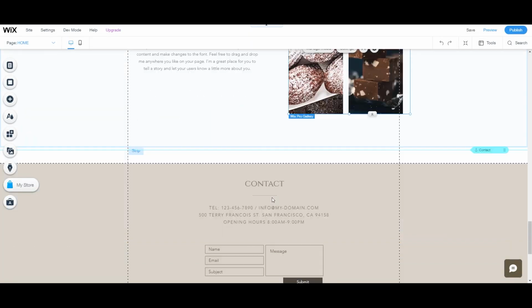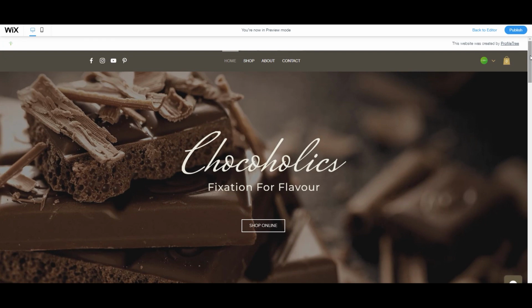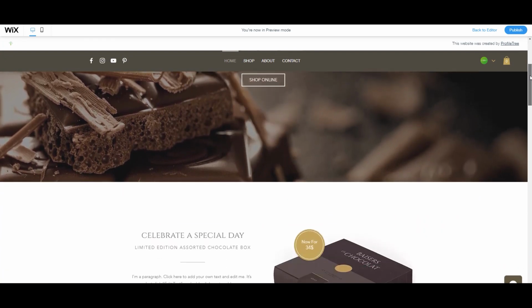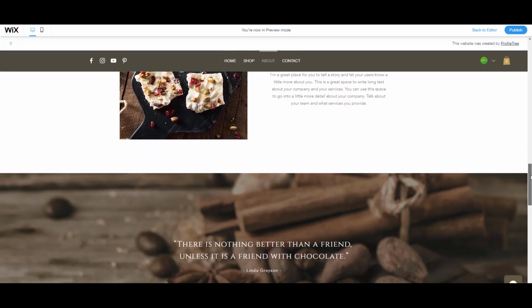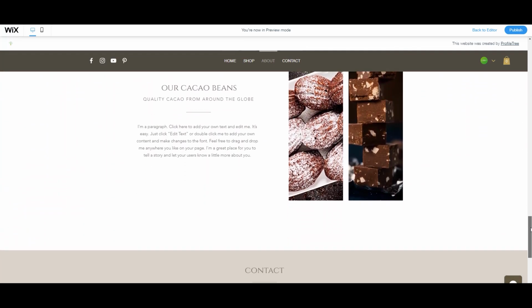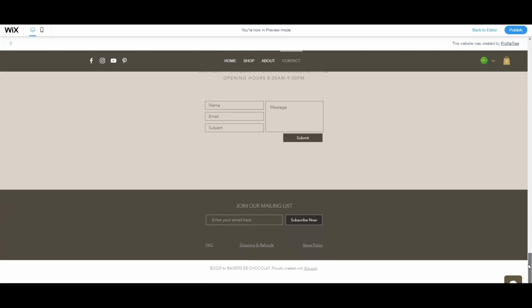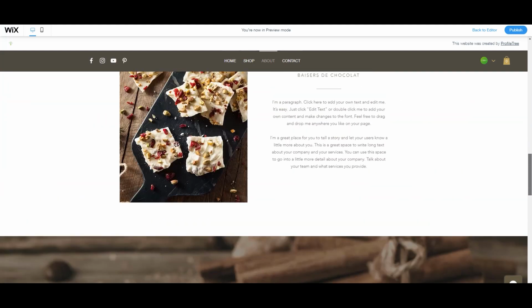And I actually use the Wix Photo Studio to make our images in this website fit better with the template. So complementary to the color schemes and so on. But this is the final version of the template that we're going to use. So next up, we're going to take a look at the online store.